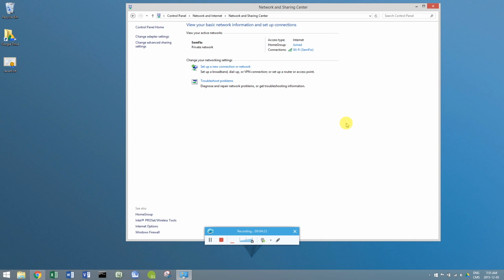Alright, it's the same thing here. It does require a reboot, so I'm going to stop the video, reboot the computer, and then start the video again and show you the seamless connection.